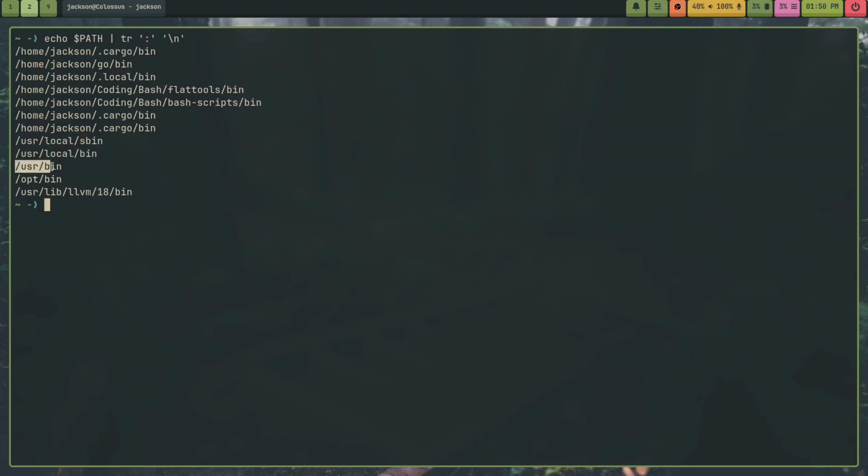If this wasn't here, my system would basically not... well, it'd function, but if I wanted to type a command like, for example, the echo command, I'd have to do /usr/bin/echo, and that would be painful.